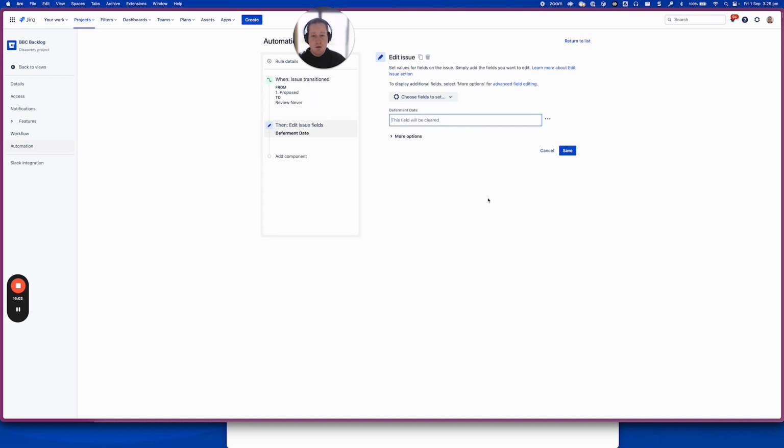Now, most of the time you're probably putting some kind of what we call static text in here. So if you wanted to defer it to the exact same date every time, you would just write the date you want to defer it to in here. It has to be in a specific format. I'd say like 2024-09-01. And this would be me saying I want to defer this until the 1st of September 2024.